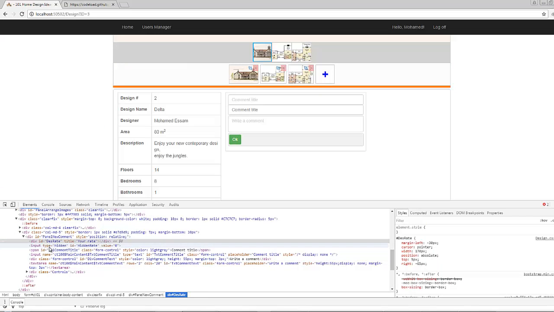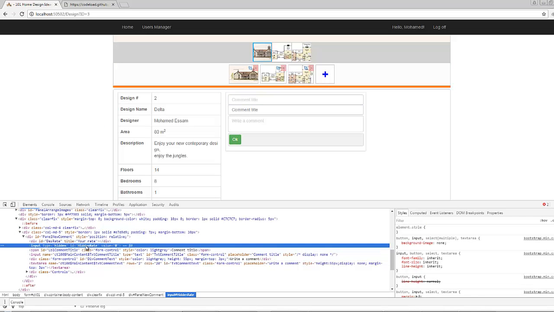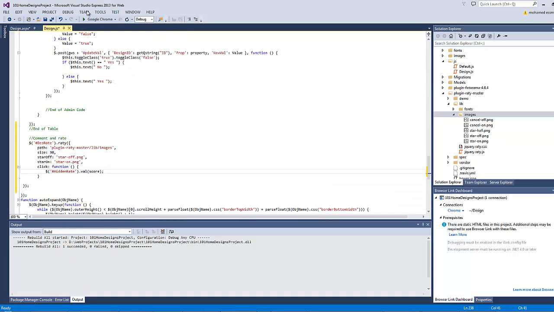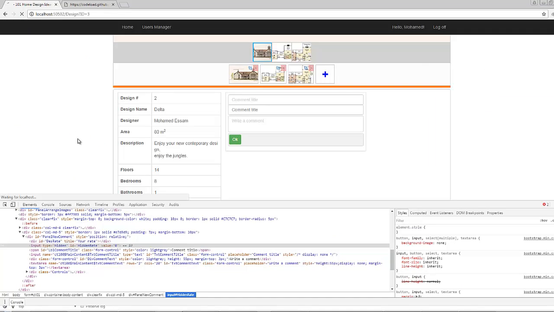We have a hidden element here, with an ID of hidden rate. This hidden element will take the responsibility of saving the user's rate from 1 to 5. So I will type here the element hidden rate dot val will be equal to the returned score. That's all for the Ratey plugin. So let's save all and refresh here.